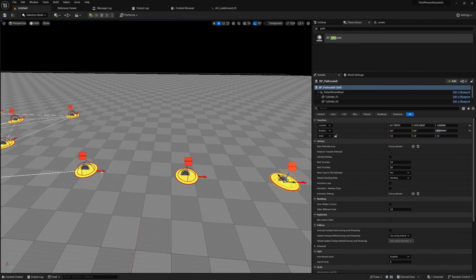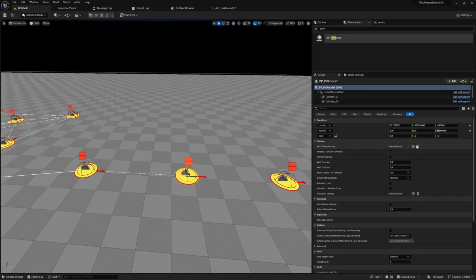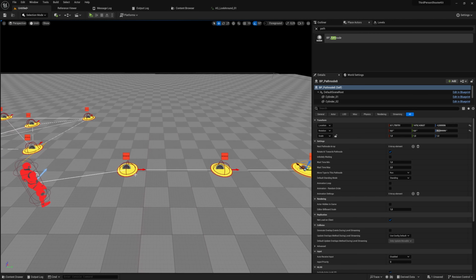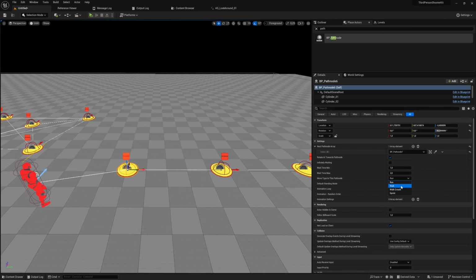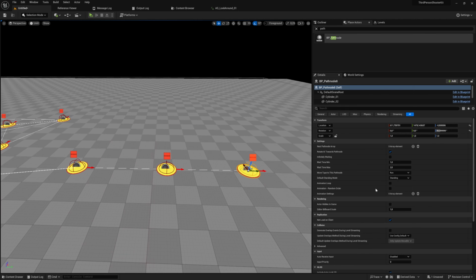One, two, three. So next one will be this one, and next one will be this one, right? So for the first path node, it will walk. For this path node, it will walk crouch, and for this path node, it will sprint.